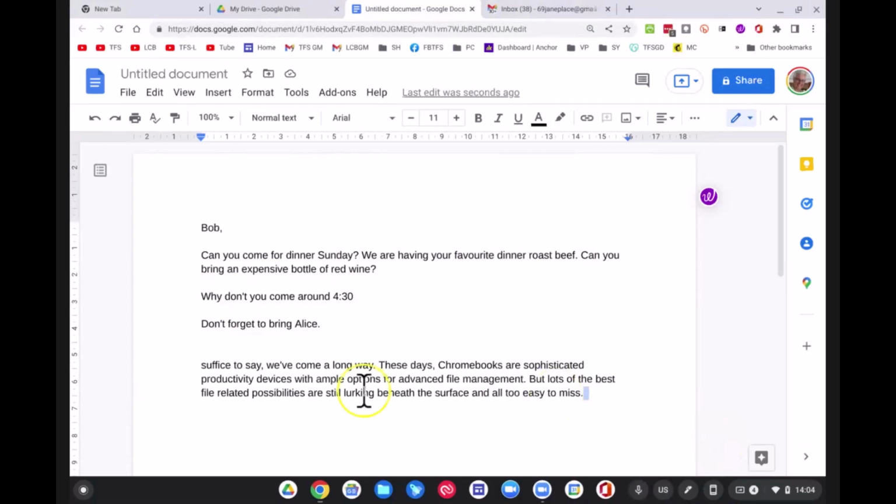Okay, let's see. Suffice to say, we've come a long way. These days, Chromebooks are sophisticated productivity tools, ample, but lots of the best file-related possibilities are still lurking beneath the surface. Easy to miss. Again, it got it all right. And you saw how fast I actually dictated. So yeah, this is pretty cool. Since there's been no training, it's doing really well. Anyway, let's have a look at using this in an email.